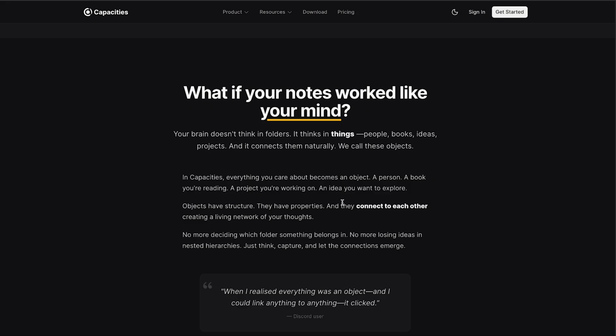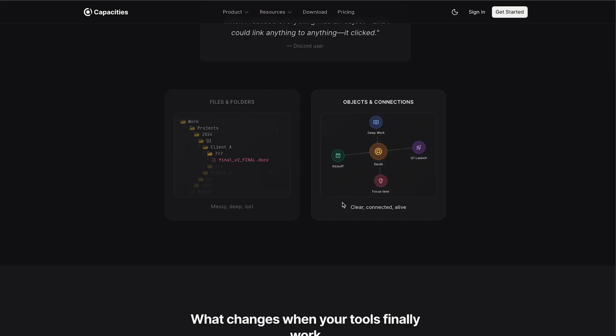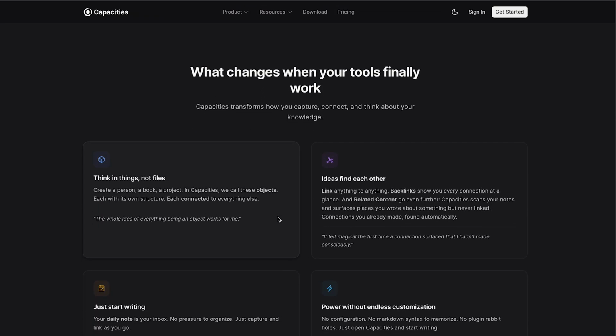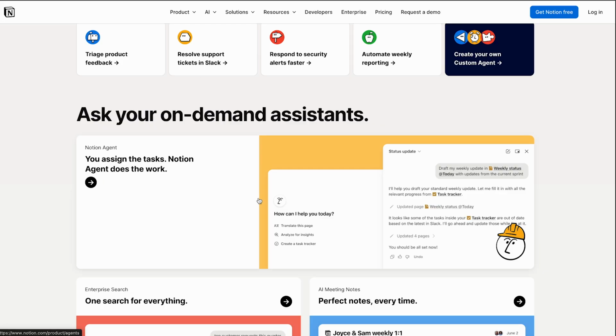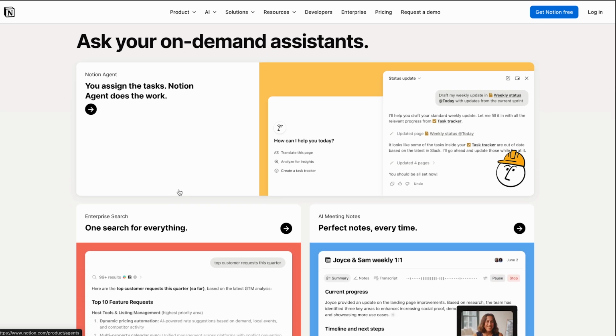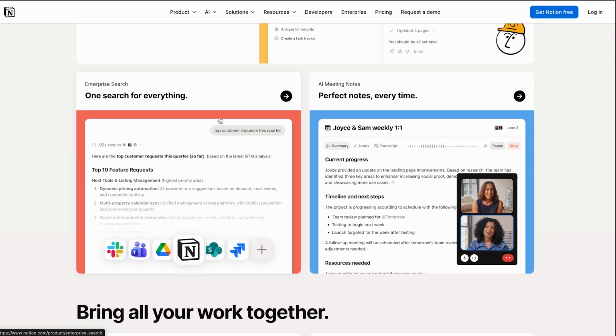Capacities should be considered for those who enjoy visually mapping information through graphs. Capacities also follows the object first approach and provides an advanced approach to managing knowledge. Notion will be the ideal option for those seeking collaboration, databases, and team workspaces.